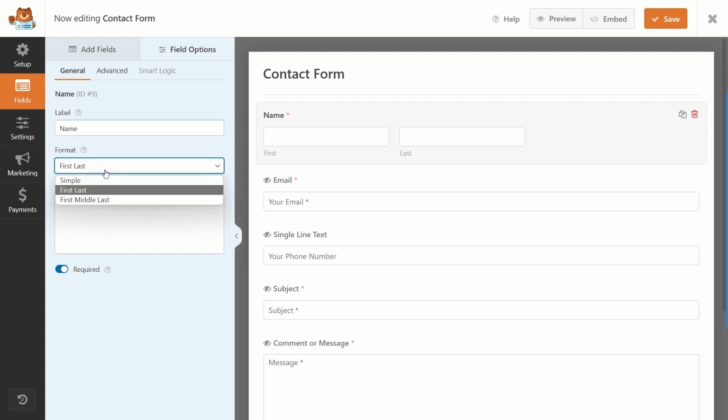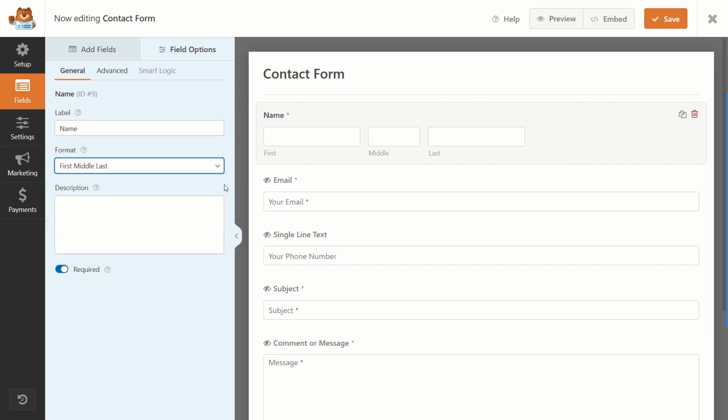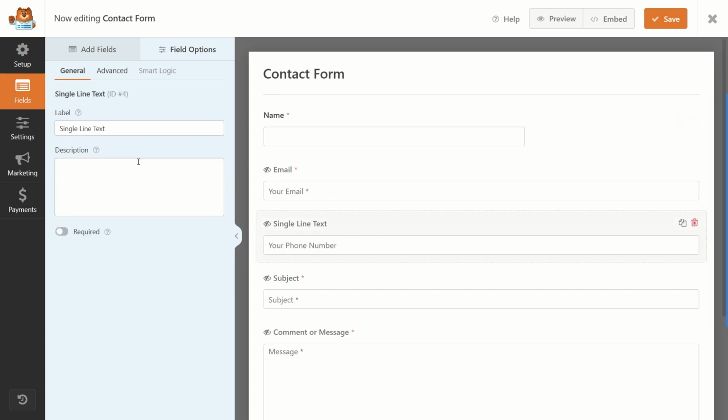So you can change this to simple. And only name is here. So people only write their name over here. No last name required. If you want, you can also put the middle name as well. Okay, then there's the email, there's single line text, which is the phone number, and the subject and the message.